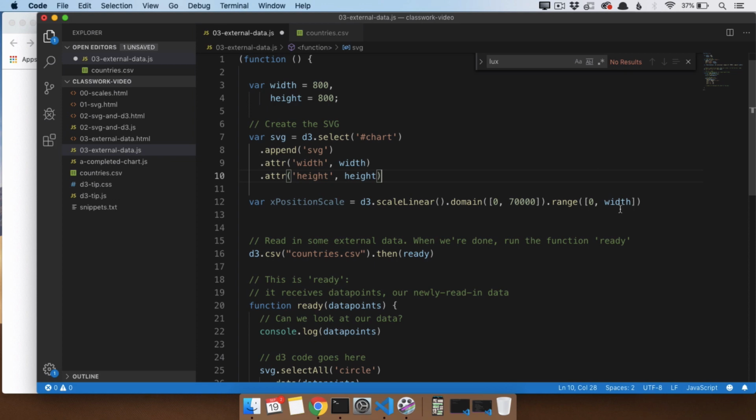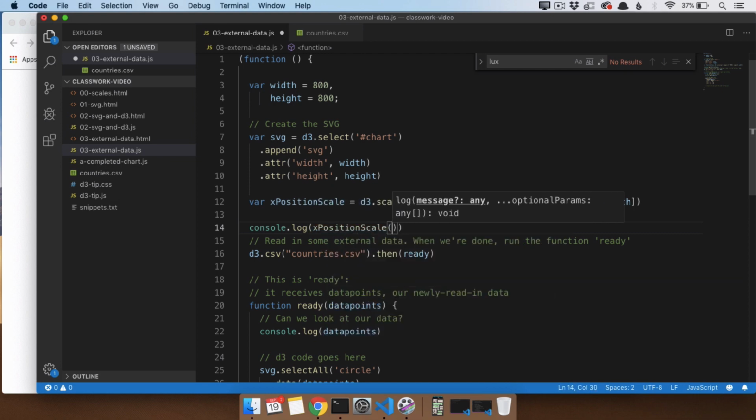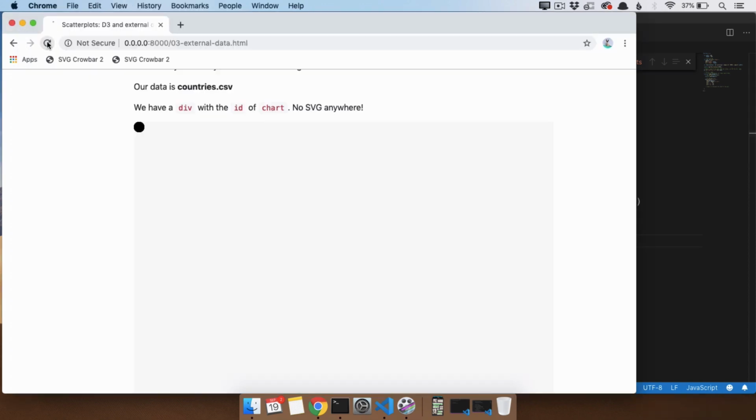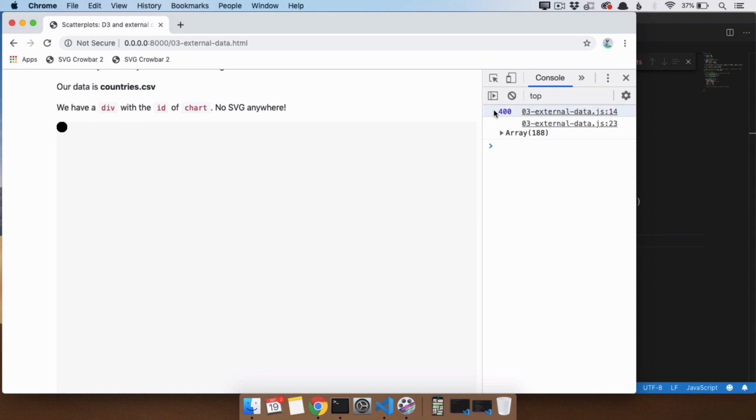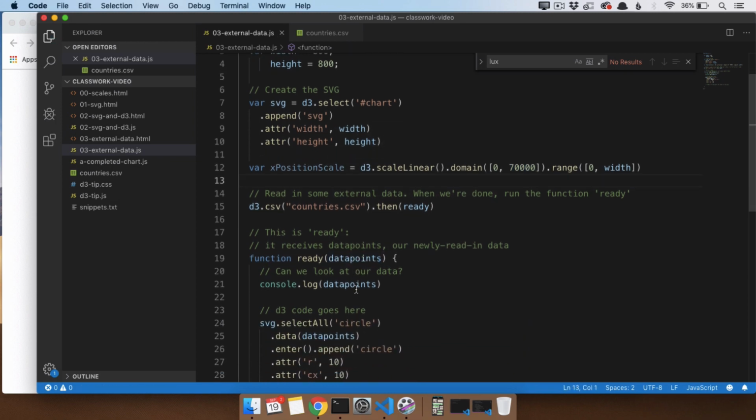So remember that we could say 800, but let's say we ended up changing the width later, it's going to be a lot easier to use that variable there. So this scale will, in theory, take a number between 0 and 70,000 and then give us a number between 0 and width. So let's just test it out. So x position scale, let's give it 35,000 and see what it says. Open up our console. Sure, gives us 400, which is halfway between this and this. So beautiful, I love it, everything's perfect.